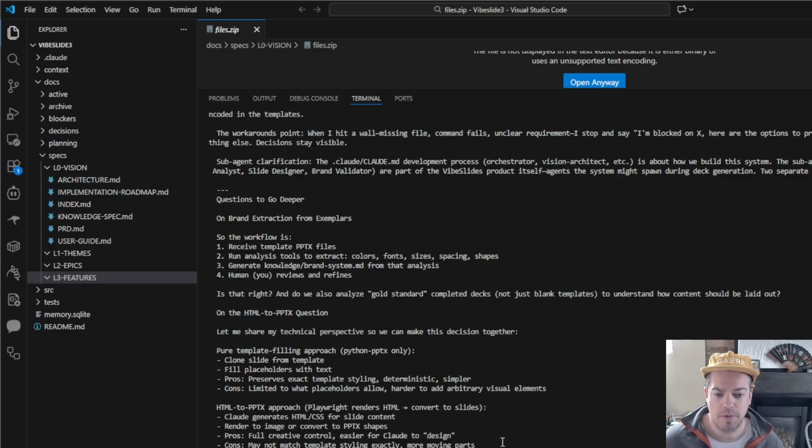So that might require the HTML to PPTX approach, in addition to cloning the slide, and then how is Claude going to create visual elements within that template slide? That's kind of the need we have. Let's see. When we provide templates, what format should we expect? I'll provide PPTX files, and I'll also provide PNG images, just so we have both to reference. I'll do that for the exemplars as well.